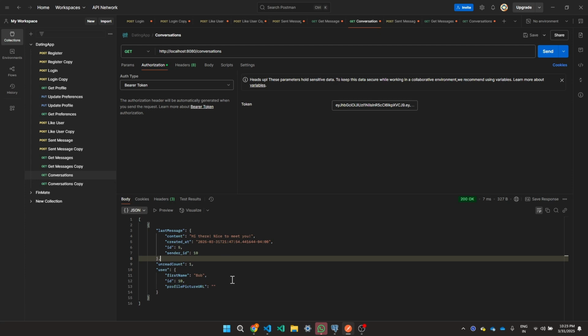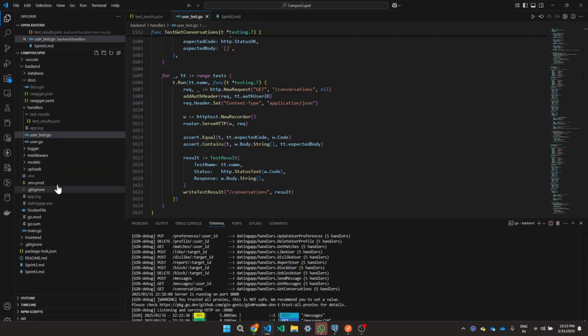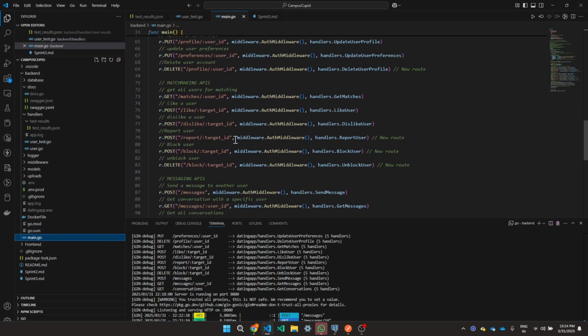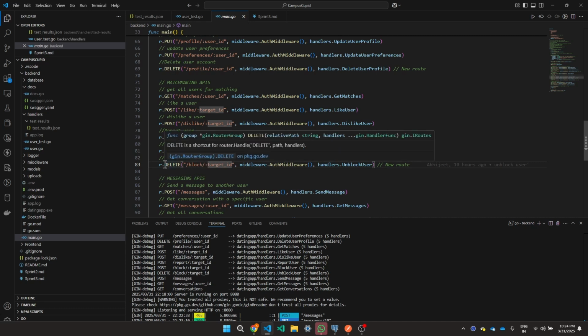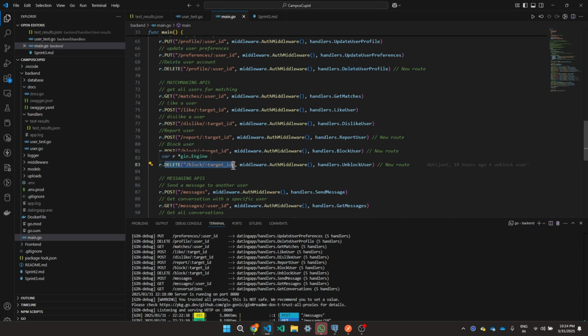Other than that, we have implemented a few more which work in a similar way, like blocking a user and reporting a user, which work directly. If we want to report a user, we just include his user ID and report him. Similarly, blocking works the same way. And to unblock a user, we just post a delete request for the same target ID, and it will unblock the user.